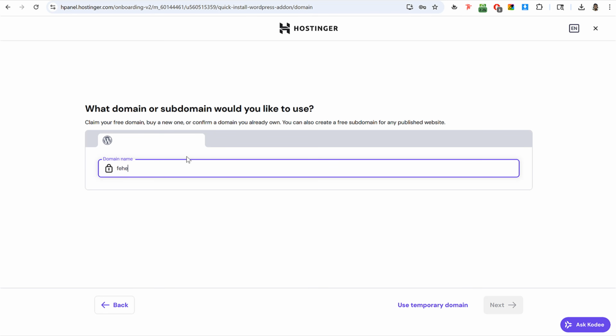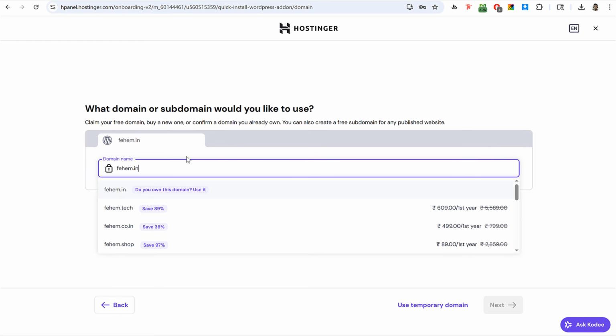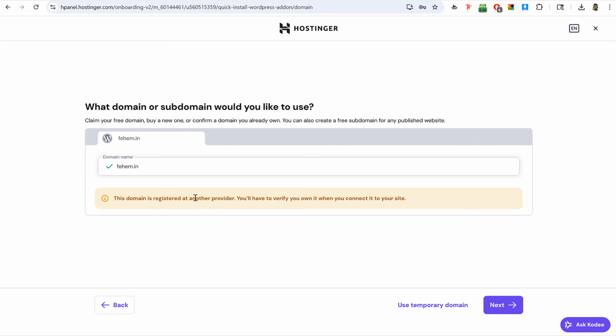Now what I'll do is I'll enter this domain name over here, fahem.in. I already have this domain name registered on GoDaddy, so I want to use this domain name. Here as you can see, it will say that this domain name is taken, do you own this domain? I'll select this, and it says this domain is registered at another provider, you'll have to verify you own it when you connect it to your website. So yes, we'll do that. For now, just click on next.